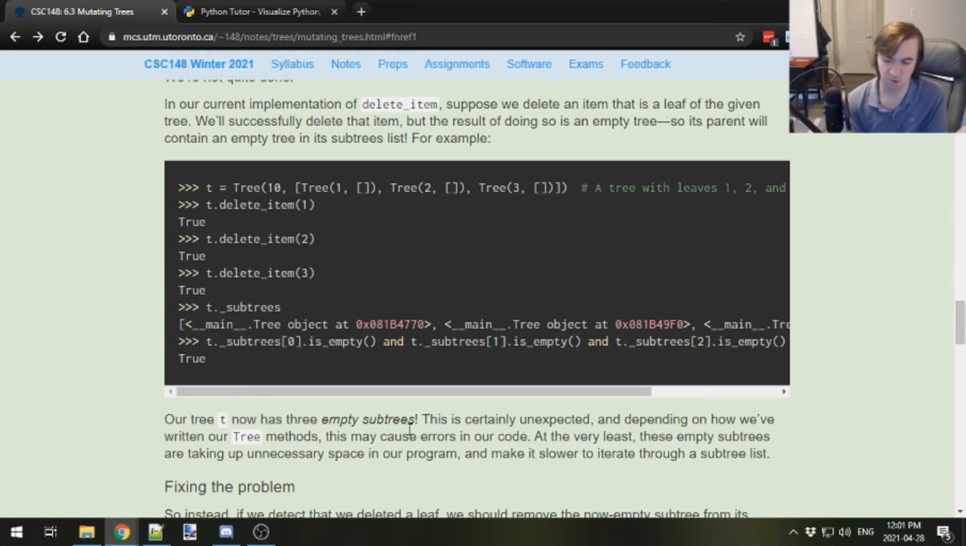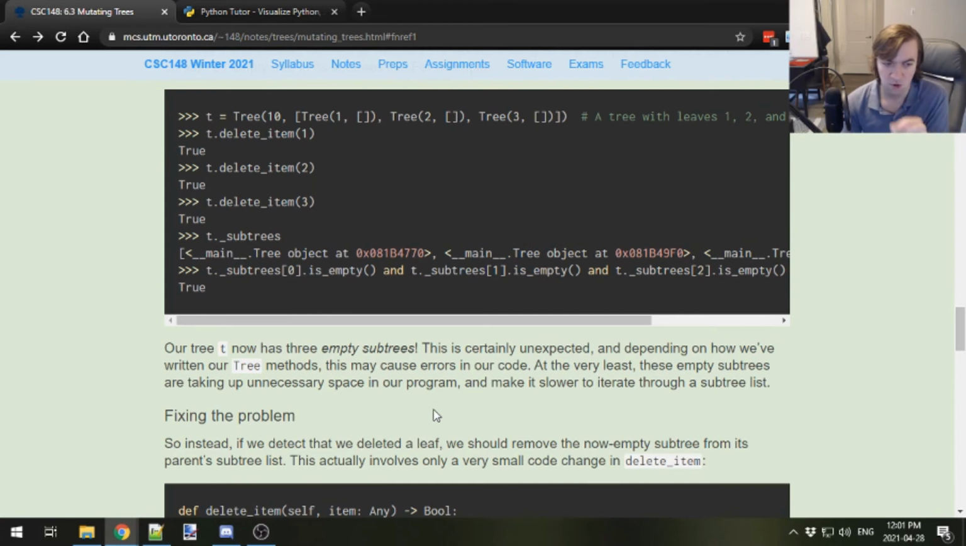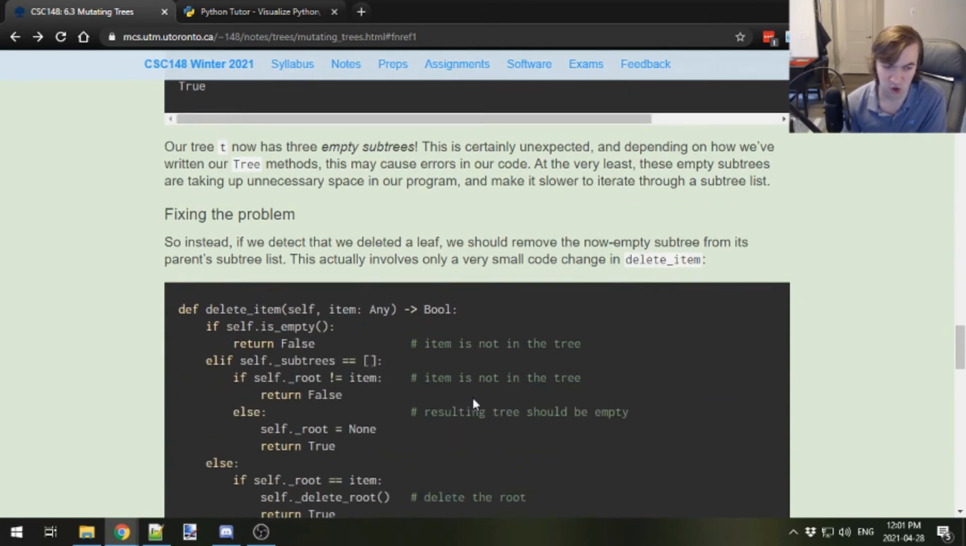Because let's suppose we add 10 things to our subtree list and then delete them all. Now every time we want to go through the subtrees, we have to go through 10 things that are empty, have been deleted. That seems like a huge waste of time. So instead, if we detect that we've deleted a leaf, we should also remove the now empty subtree. And this actually only requires a very small change.